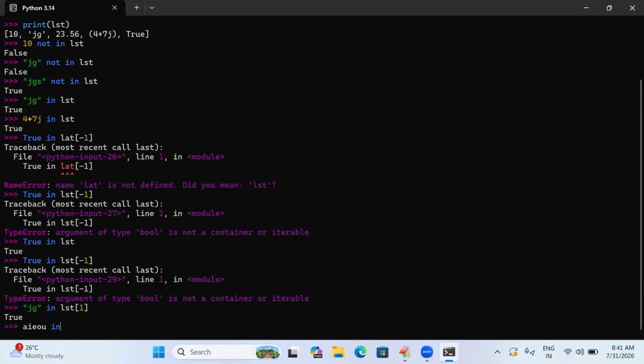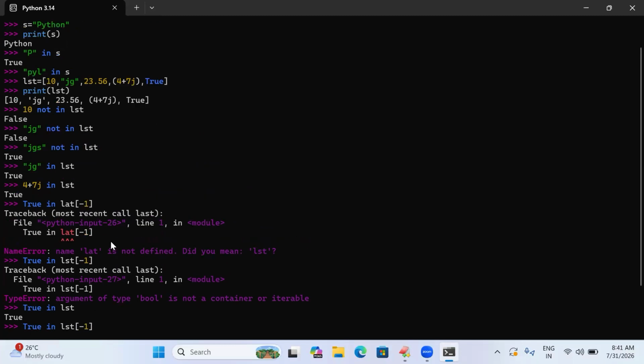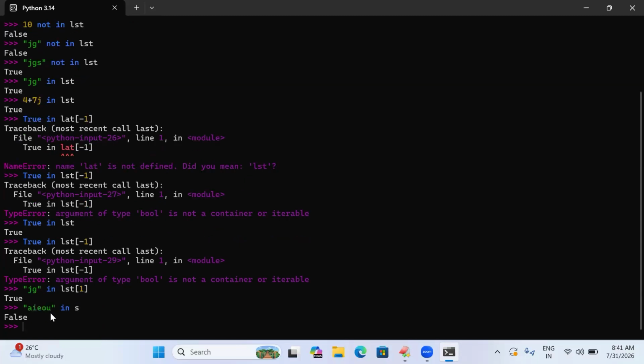AEIOU in s, I'm going to consider like this. So it is going to print false. Why? S is considered as Python, right? So here in Python, there is no AEIOU together. That is the reason we got output as false, right?